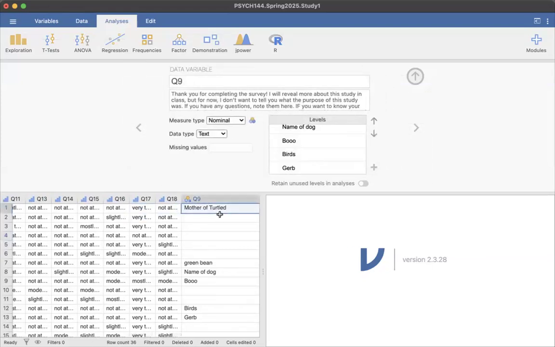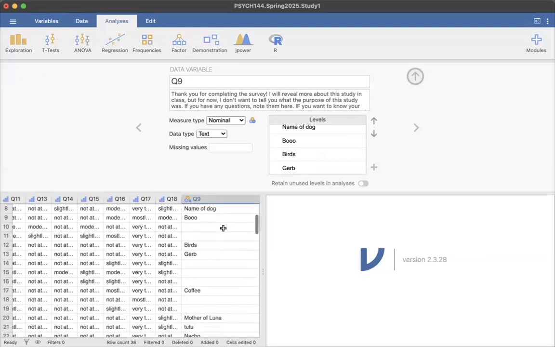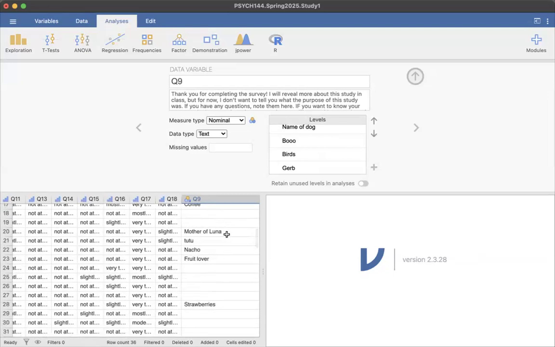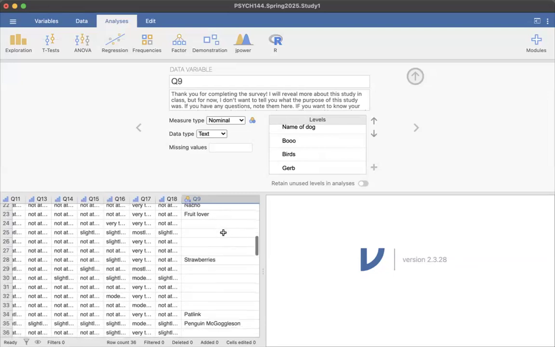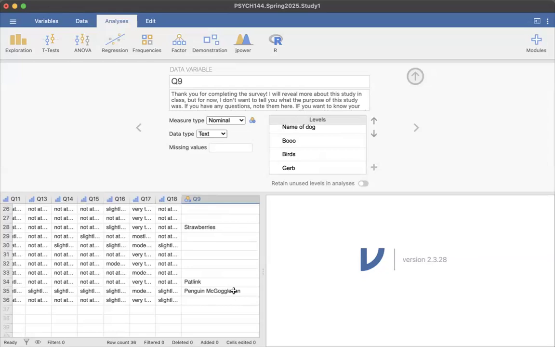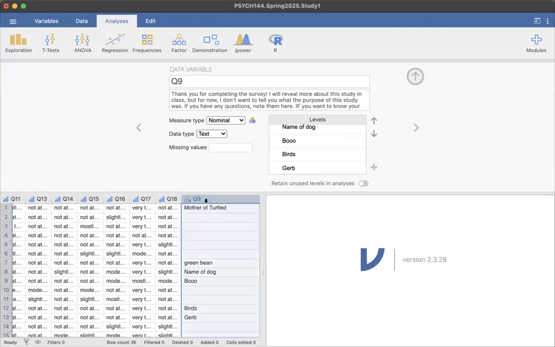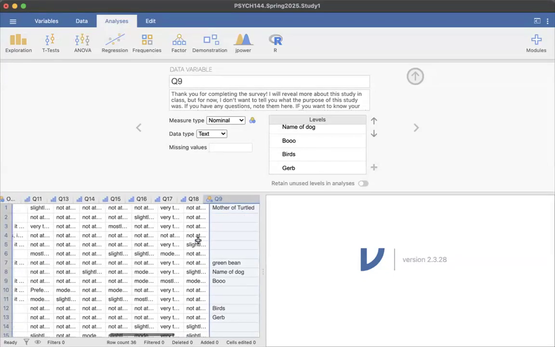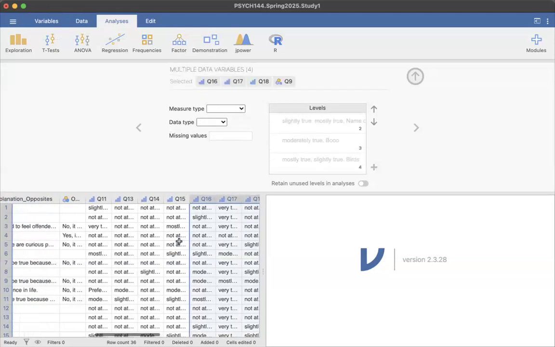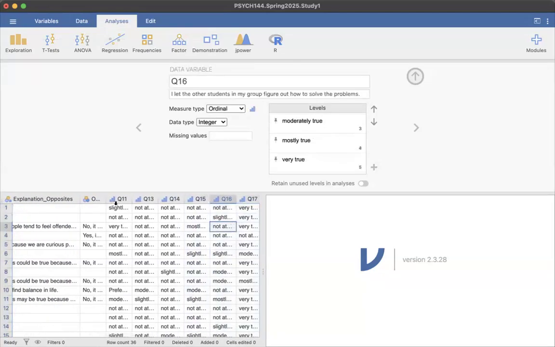I just noticed somebody's code name was Mother of Turtles. You were either talking to me about turtles or heard me talking about Mother of Turtles, Mother of Luna. I love this. This is great. Oh, Penguin McGoggleson, you guys are great. I love it. So these are your code names. If you're interested in knowing what your score is, I will make that available for you. Okay, I got distracted by the code names.